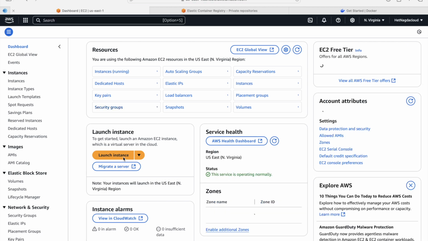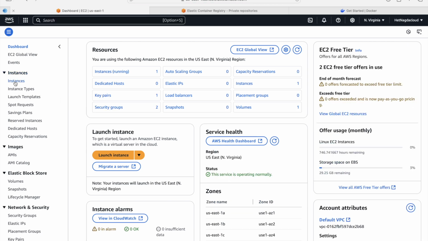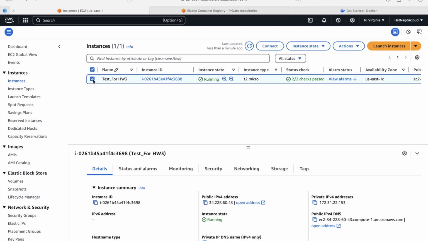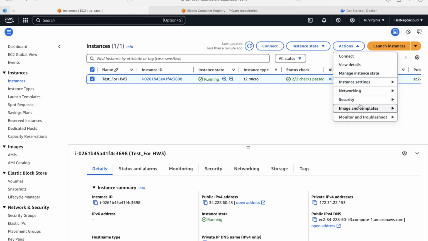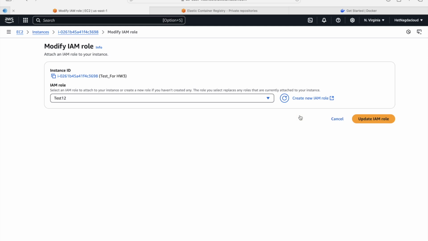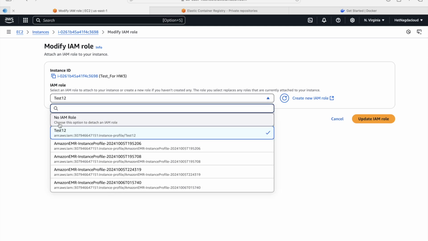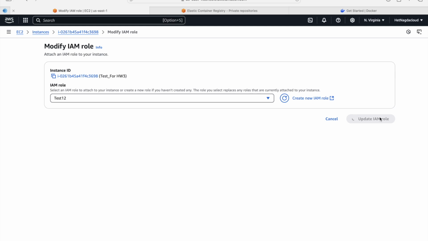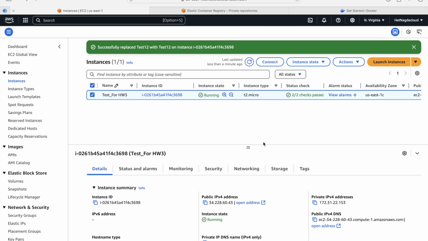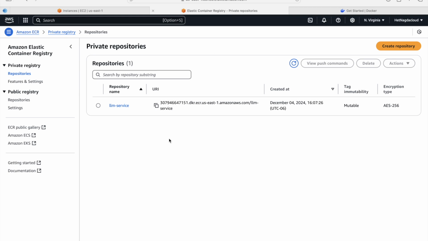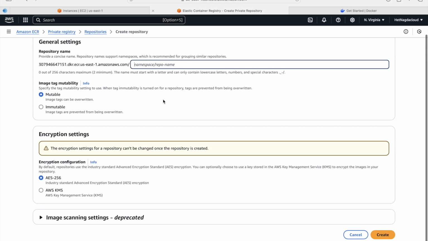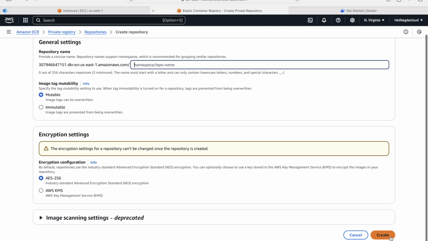I'll show you how to do that. Go to EC2 instances, click here, Actions, Security, Modify IAM role, and you just need to select the role which you just created and update the IAM. That's it. Once you do that, you can connect your EC2 with ECR. ECR is where I have already posted my Docker image. You just need to create it and put a name, and it would just create.